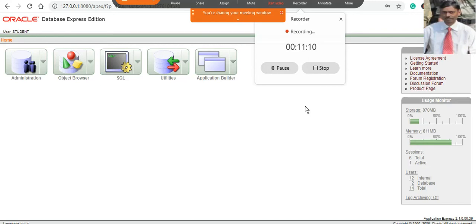Okay, whatever the username and password is. Here the username and password provided by the database administrator is student and student. Student is username and password is also student. I have already created it. Now we have to see how to fire the queries in Oracle.